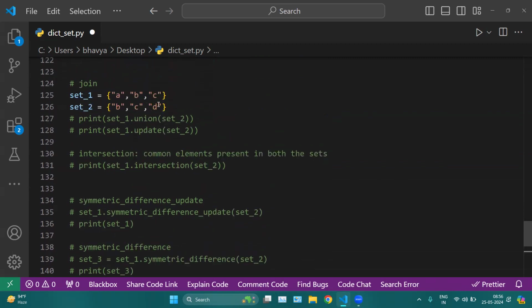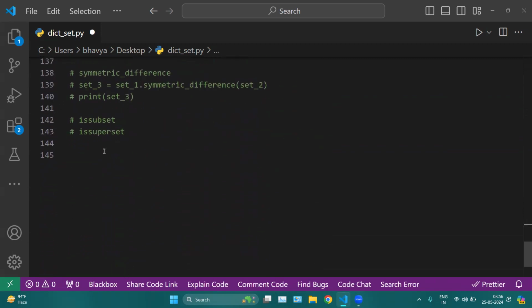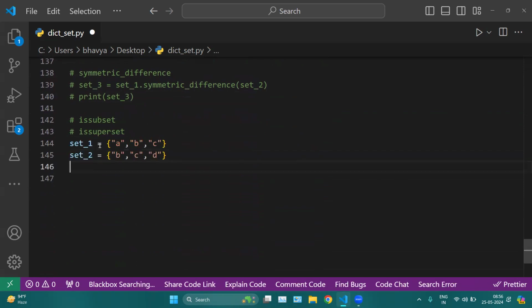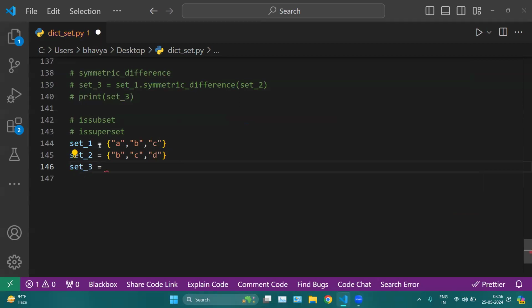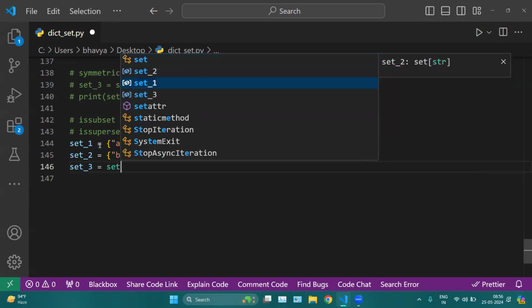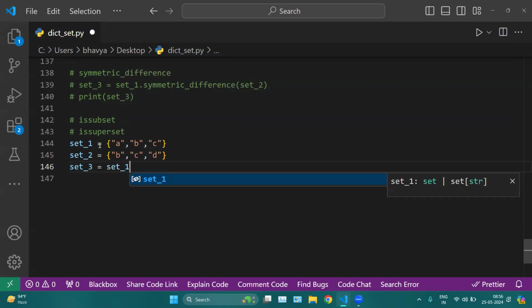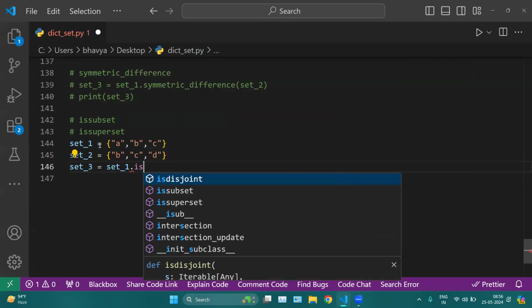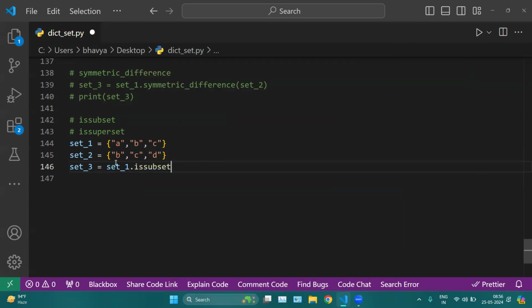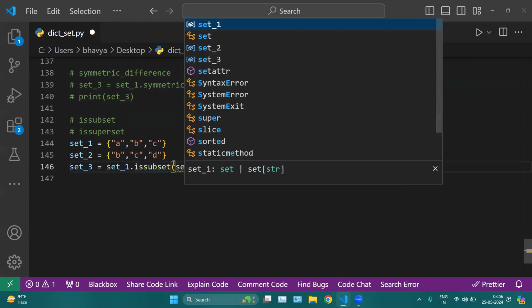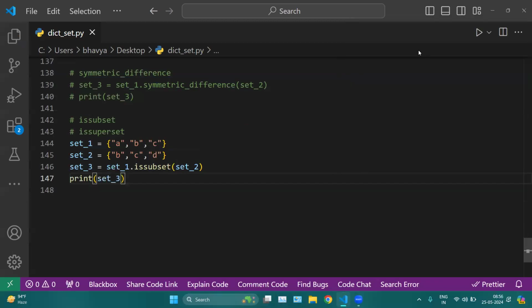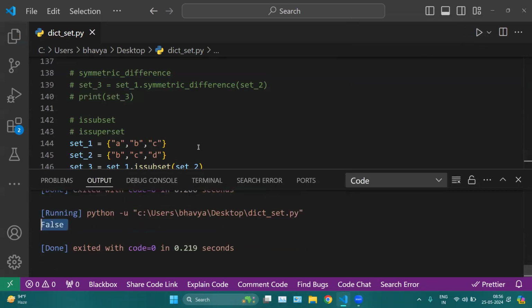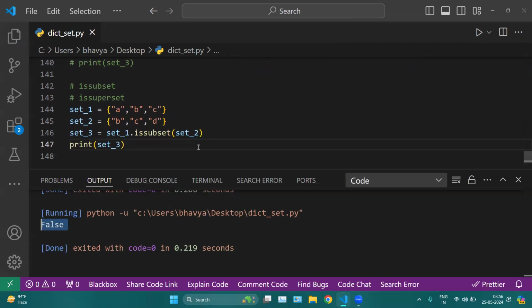Okay, so let's see, we have this set again. We can copy it here and paste it, and create another variable, let's say set underscore 3. In this, we can put set underscore 1 dot issubset. So we are checking if set underscore 1 is the subset of set underscore 2 or not. Then we can print set 3. You can see false, because set 1 has different elements and set 2 has different elements.